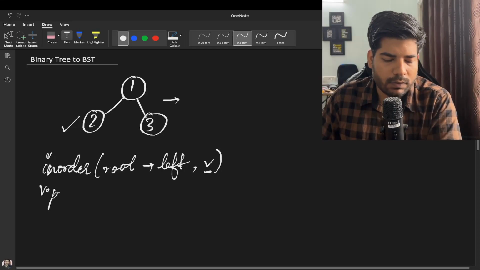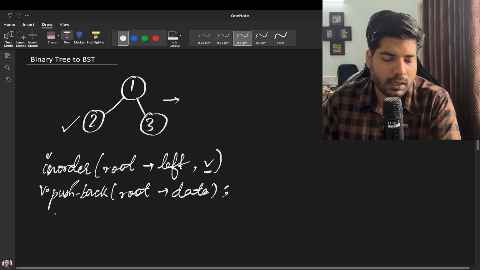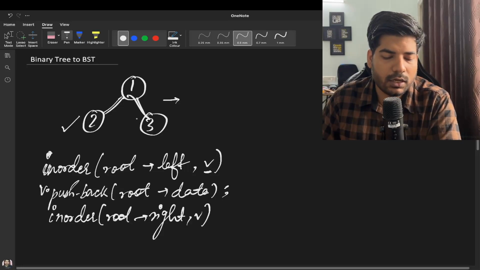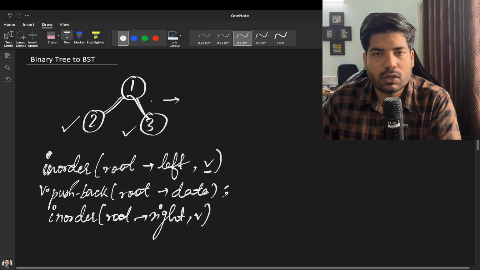Now when we go on to the root, we push back the root's value or data inside the vector v, and then we call inorder on root arrow right. In this way we can traverse the tree in an in order fashion and we can store the nodes.